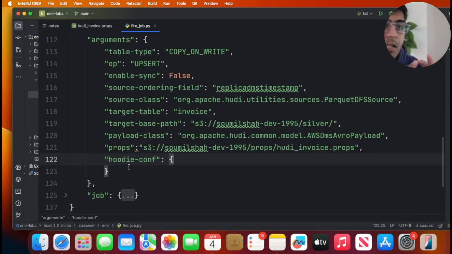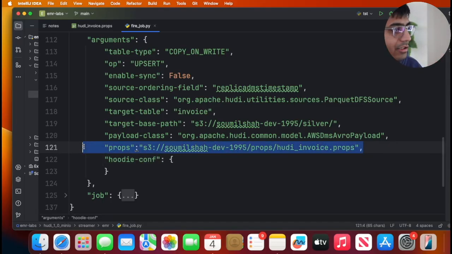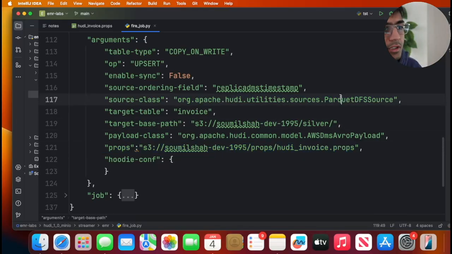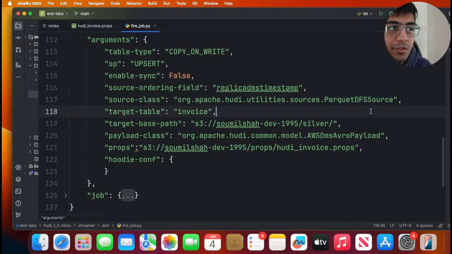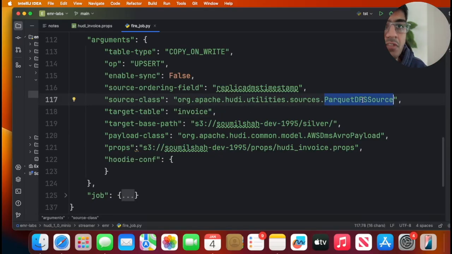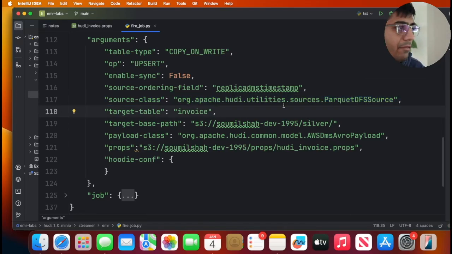So that way it makes the code cleaner, neater, and much more manageable, right? So this is the path to the prop file. I will go over the prop file in a second. And we are ingesting data from Parquet. So we are using org.apache.hudi.utilities.sources.ParquetDFSSource. Similarly, there is one for CSV and other sources as well. But for now, we are doing Parquet, so it's going to be ParquetDFSSource.